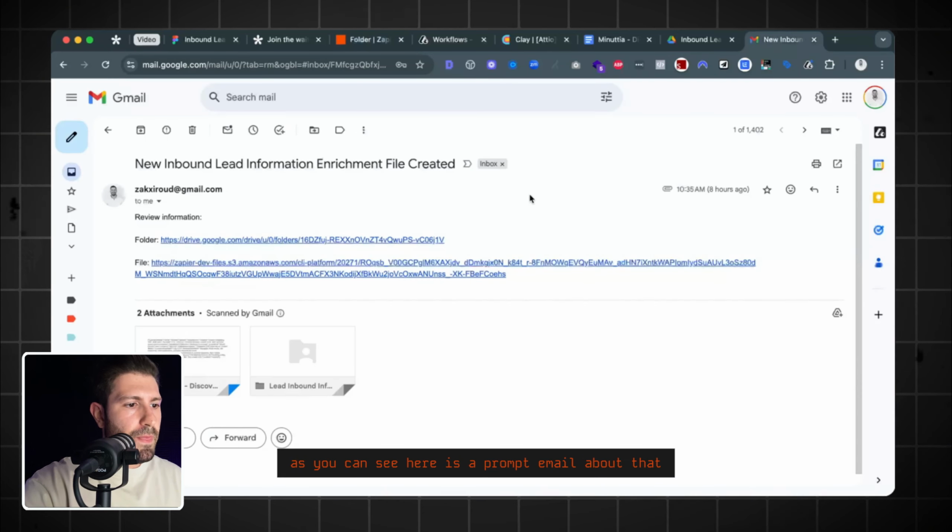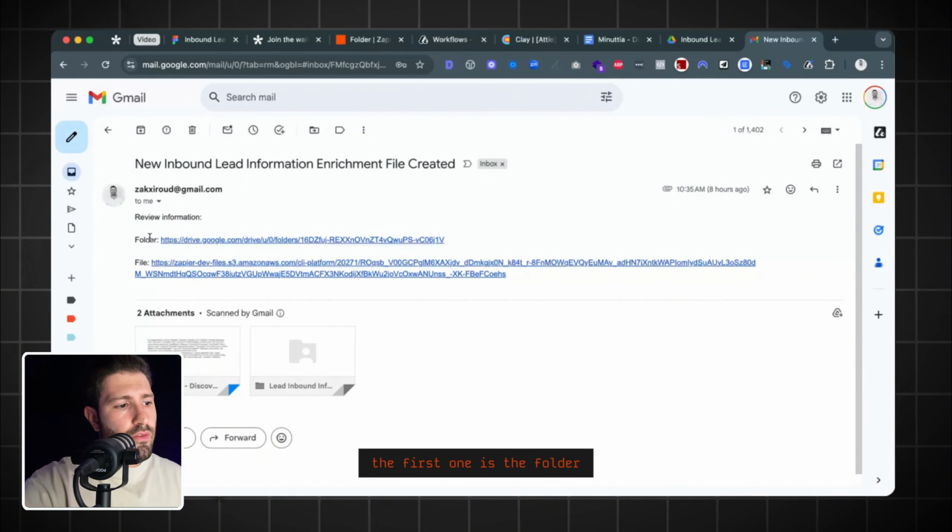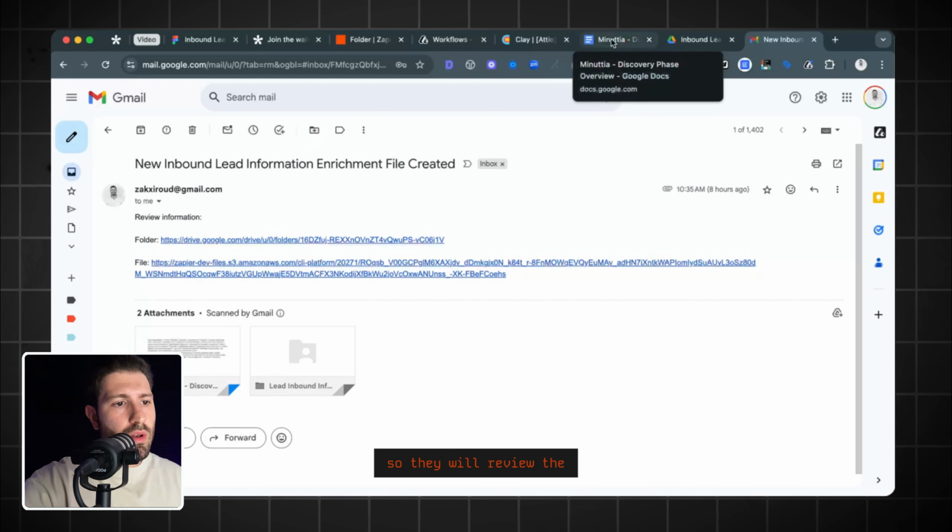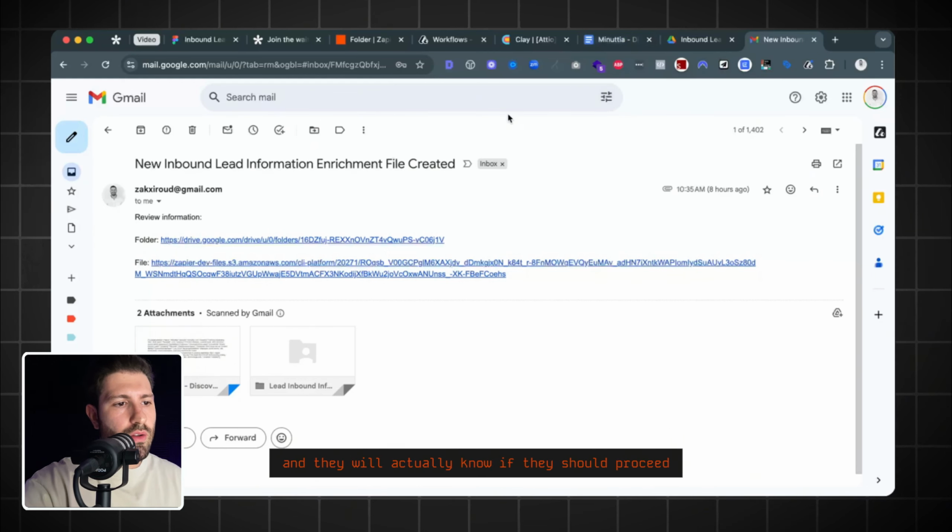As you can see, here is a prompt email about that, letting them know that someone has just filled the form, and here is the review information. The first one is the folder, and the second one is the file. So they will review and they will actually know if they should proceed with this lead or not.